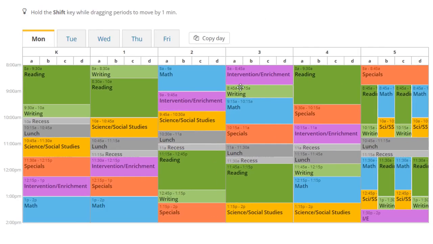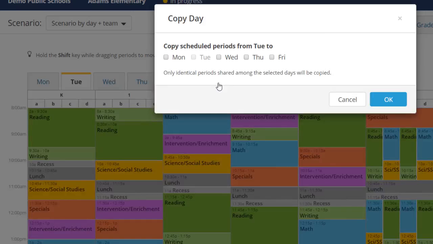If you specified that your homeroom schedule was different by day, you will see tabs for each day at the top of the schedule. In this case, specify the schedule for each day separately. Click the Copy Day button to copy the schedule from one day to one or more days.